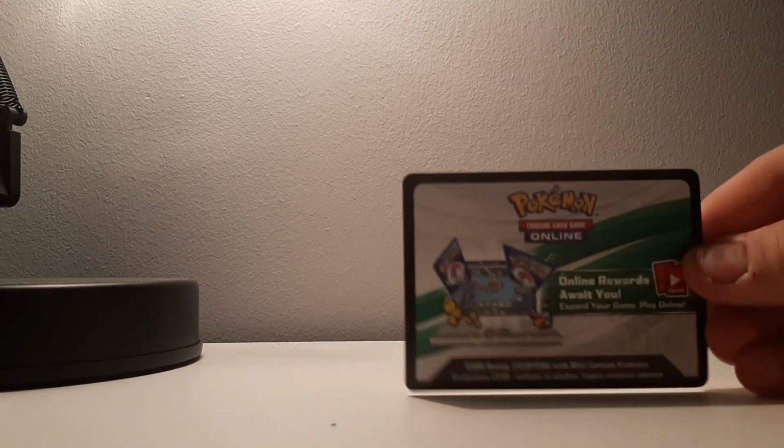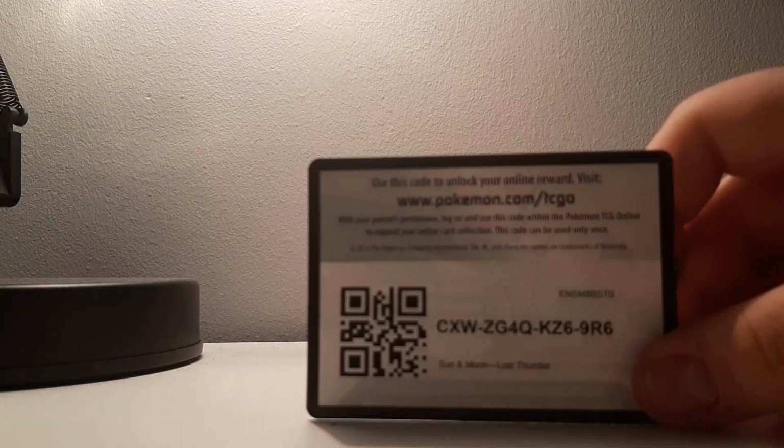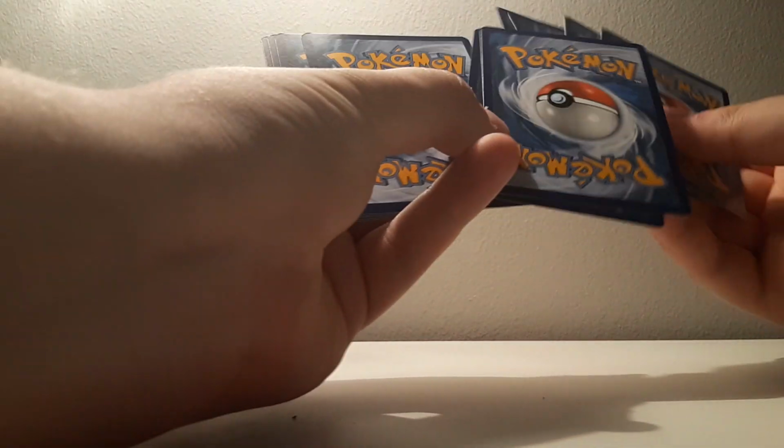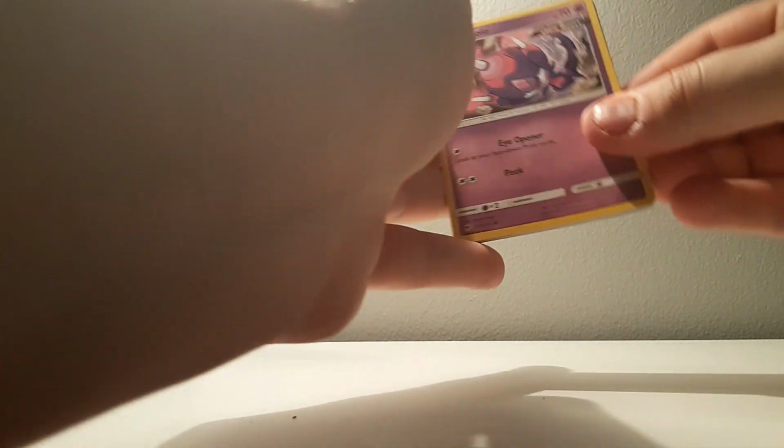Oh, and in first pack, we have white gold card. I will show the code. There you go. Then the card trick. 4 and 2. Okay. Hopefully we will get GX or at least holo.